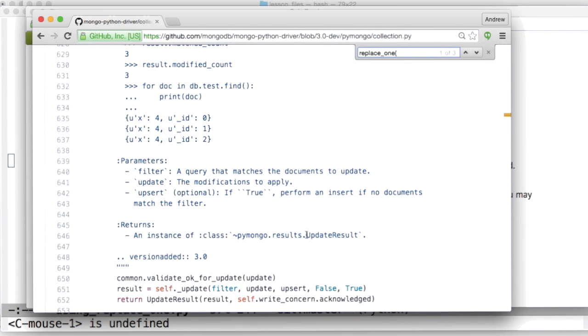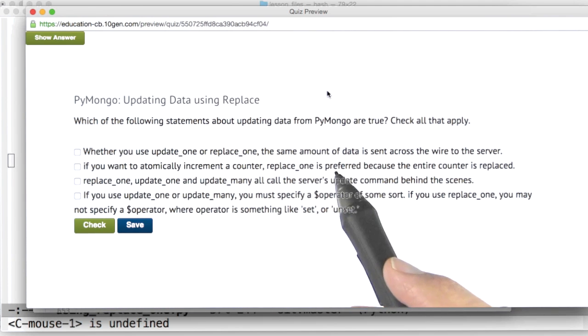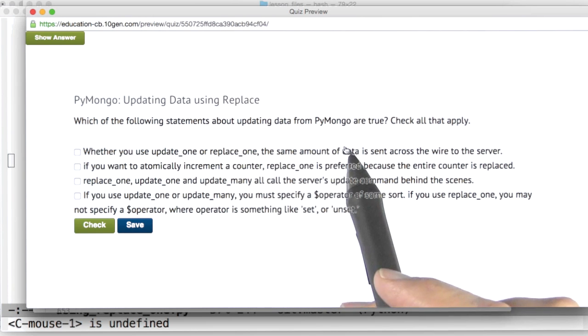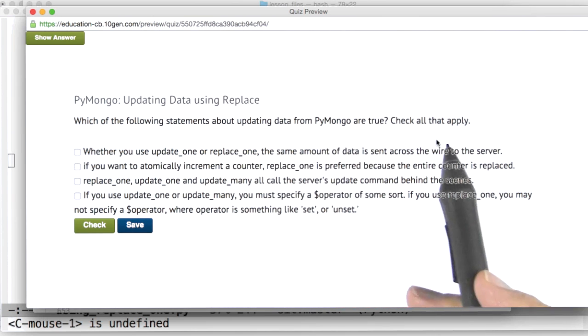All right, now it's time for a quiz. And this sort of brings together some knowledge you've gotten from the last few lessons. Which of the following statements about updating data for PyMongo are true? Check all that apply. And you can see here the statements.